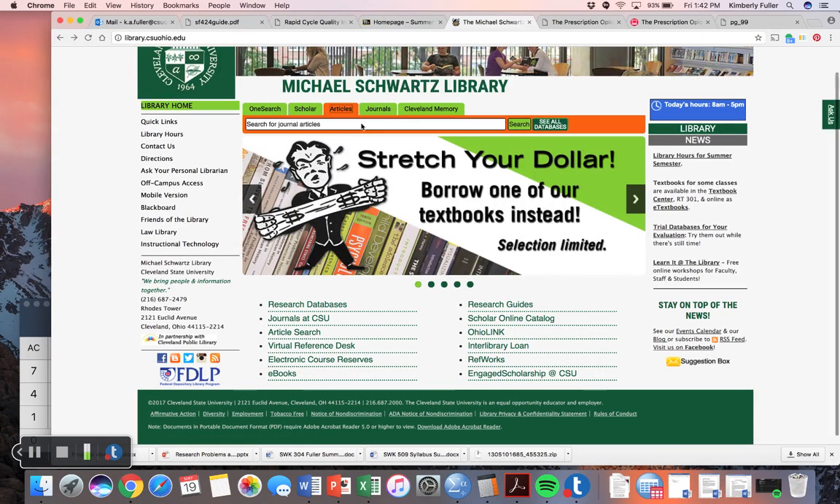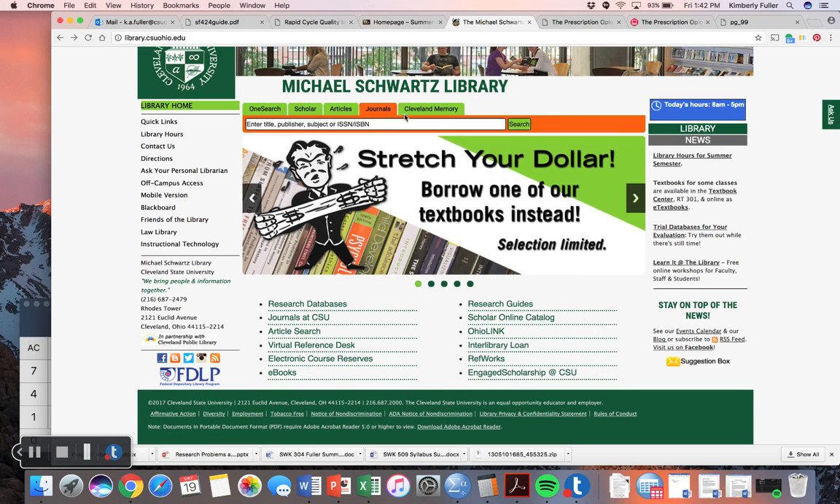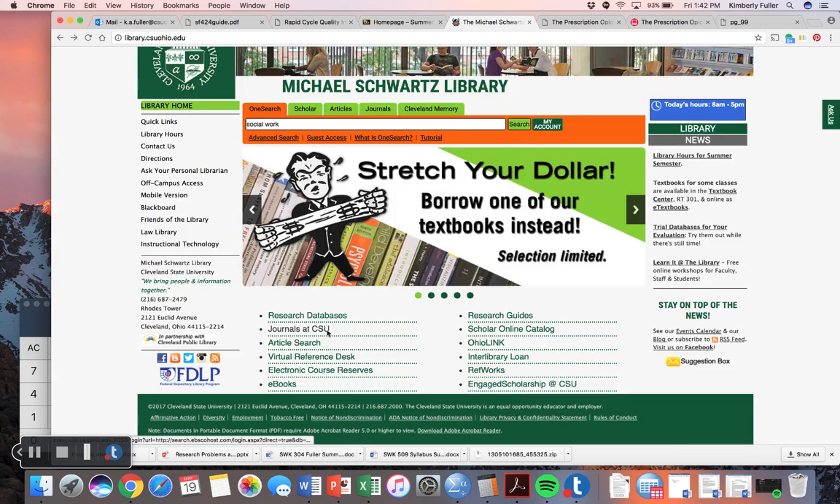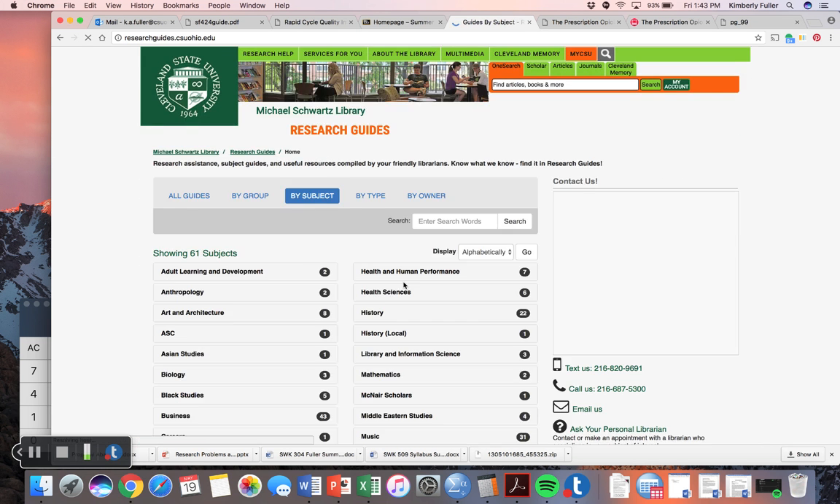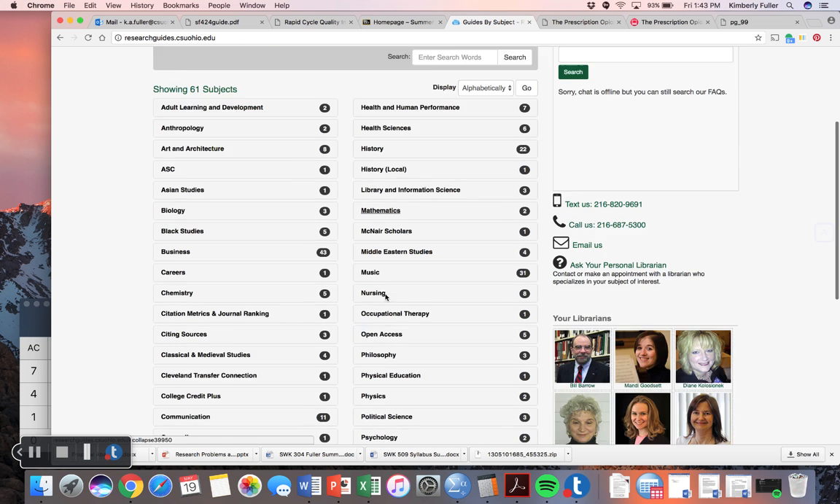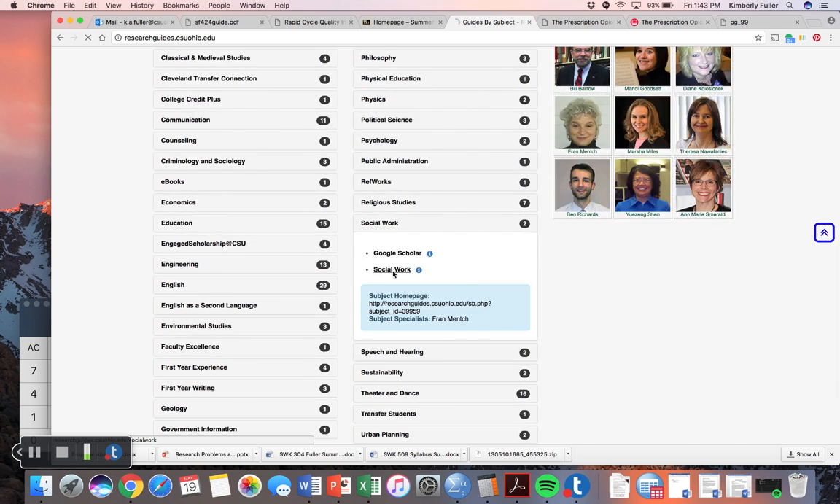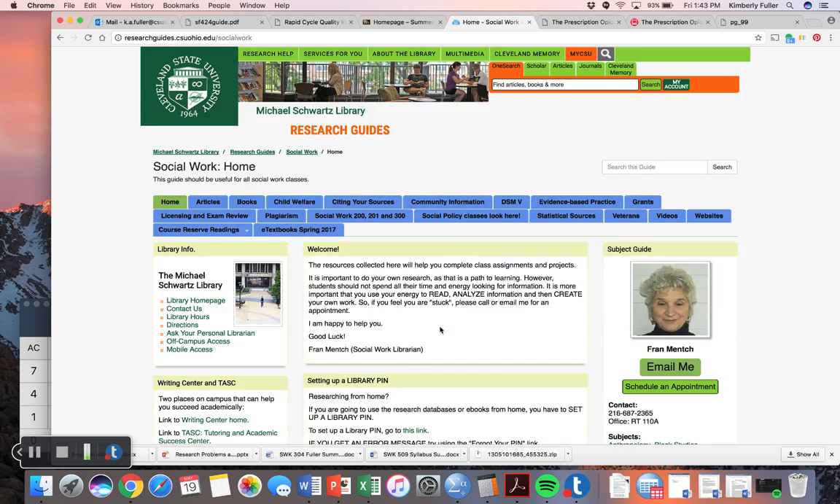Now let's say you know the article. You can always put in the article's title in here and it pulls it up. Let's say you know the journal, you can always put in information about the journal in there. You can also search journals that we have at Cleveland State by going through the disciplines and going to the various journals. You can also search under social work, under the research guides, by clicking on the social work button, and this sends you to the social work research guide homepage.